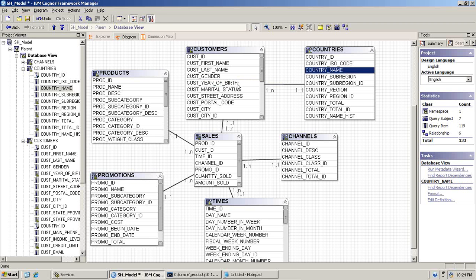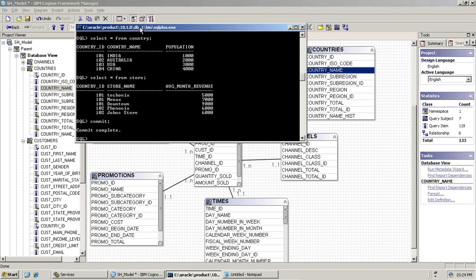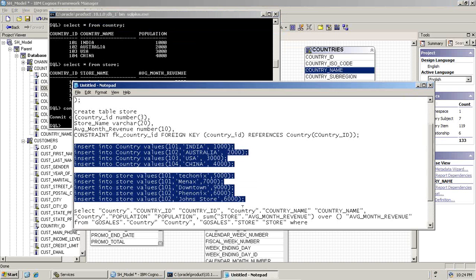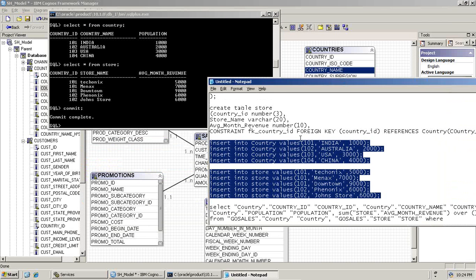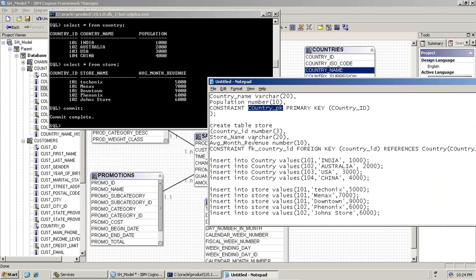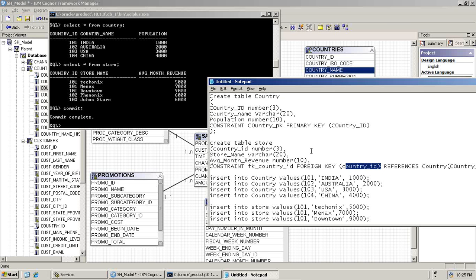I'm going to show you a simple example where you will understand how join type influences your query output. In order to show you this example, I've taken two tables: one is country and the other is store. Country ID is the primary key in country, and correspondingly store has country ID as a foreign key. So the relationship between country and store is primary key and foreign key.